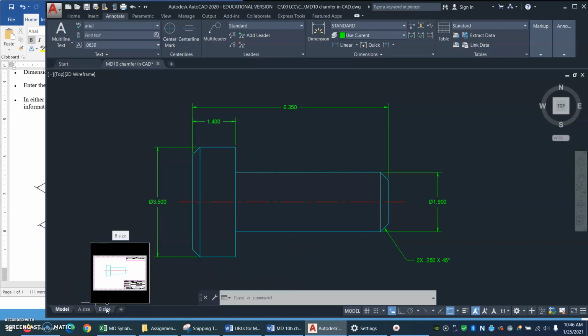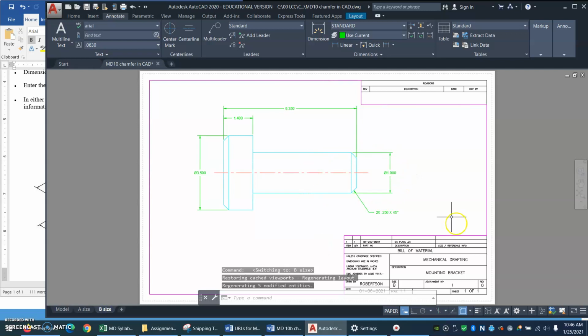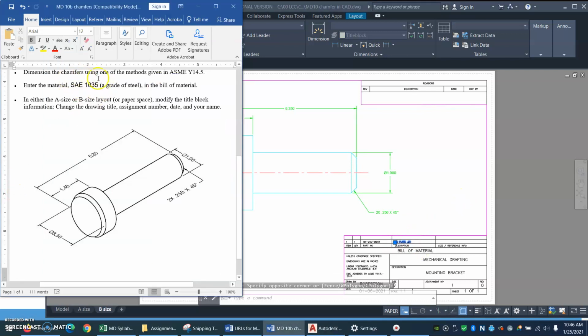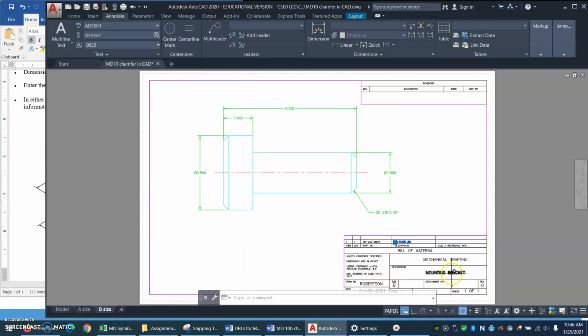And now I will go over to my title block and I will follow the directions, and I will edit this text and put the correct material in here, and I will put my name and date in here, and I will change the name and the assignment number, and I'll be good to go.